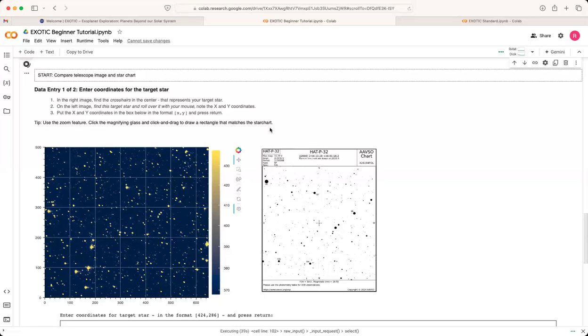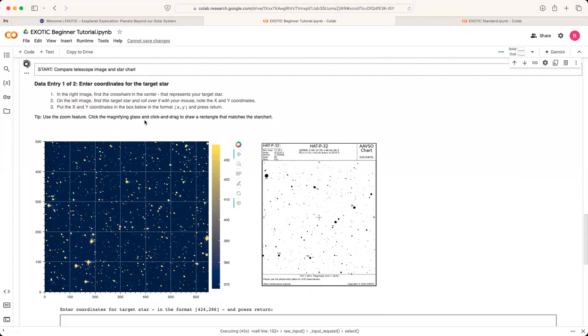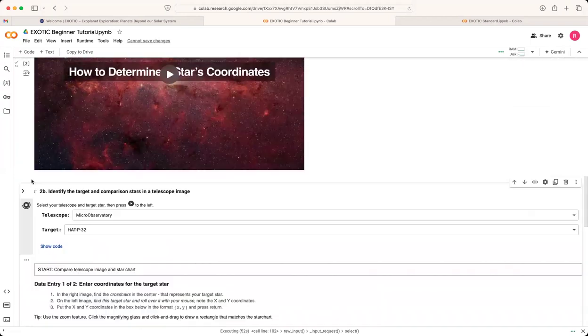For those who haven't done a lot of target star hunting, it's a pain in the butt, to use a technical term. But what you can do is read this handy 3-step method on how to find a target star. You can also watch this video with some tips.